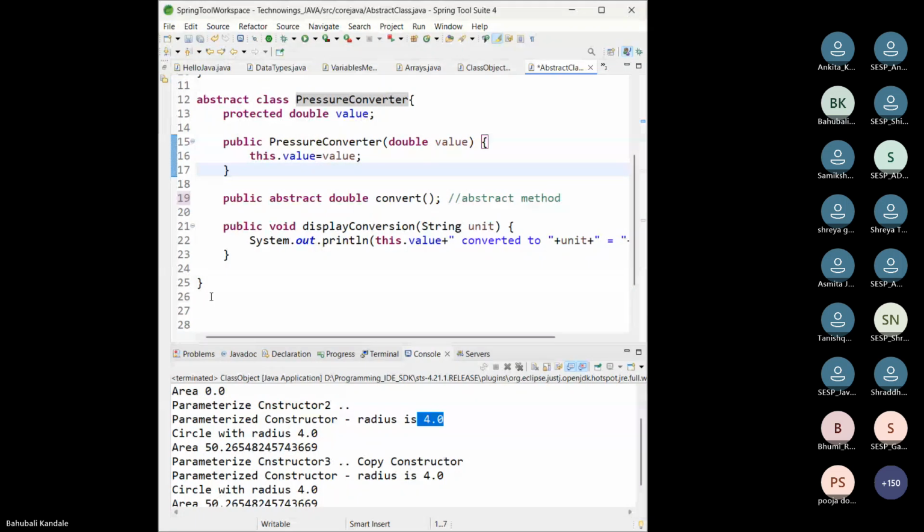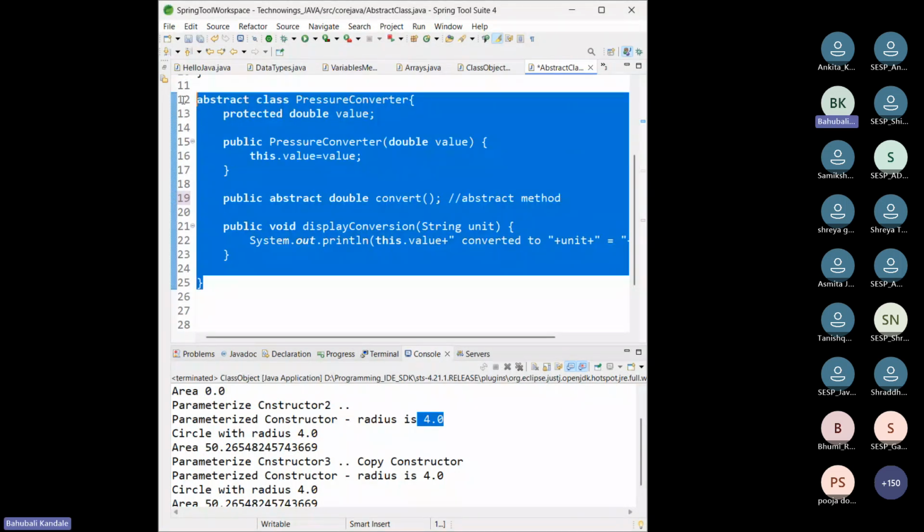But the abstract class is not instantiated. So it is not possible to directly create an instance of an abstract class, right? So that's the abstract. Is there any question regarding abstract class?